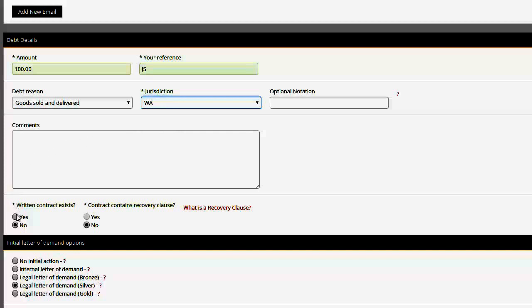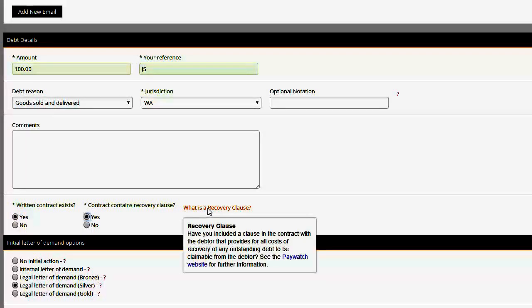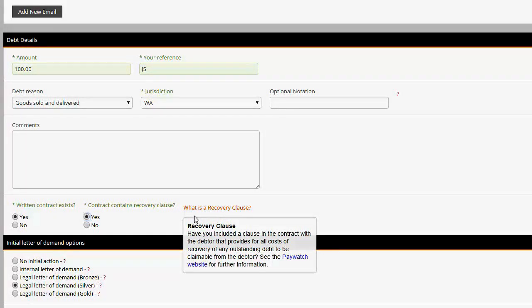The next section refers to the debt contract. Does a written contract for the debt exist? If a written contract does exist, then does the written contract contain a recovery clause? A recovery clause provides for some of the costs of recovering an outstanding debt to be claimed back from the debtor. A tooltip reminder with a link to further information contained on the Paywatch website in respect to recovery clauses has been included here for you to reference.